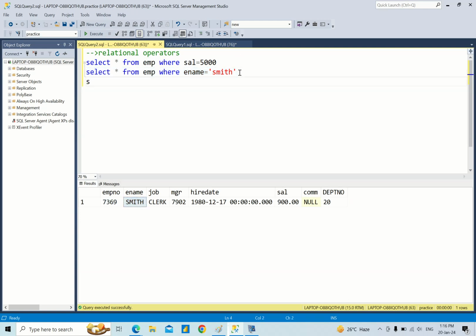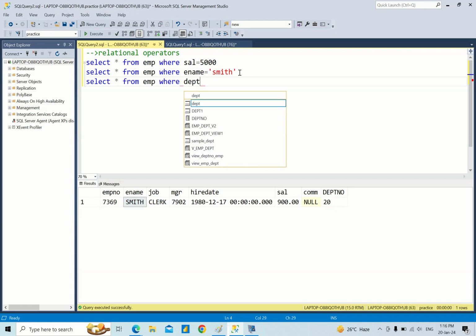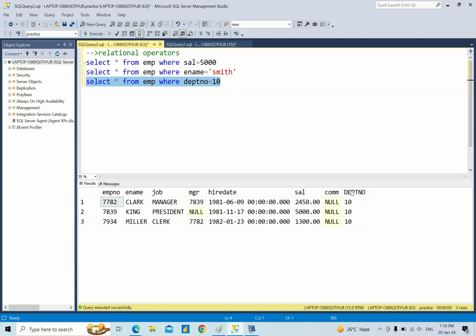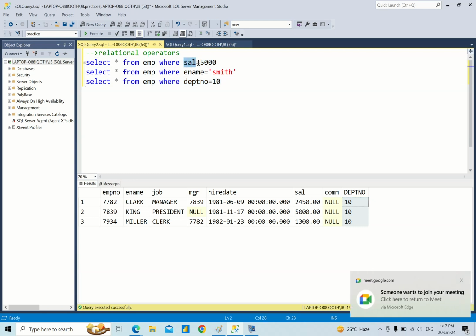And the next, select star from employee where department number is equal to 10. So I want to display only the 10th department employees. I don't want to display the remaining departments. Here please observe, we get only the 10th department employees. So this is about the equal operator. The equal operator returns only the corresponding values, that means equal values.